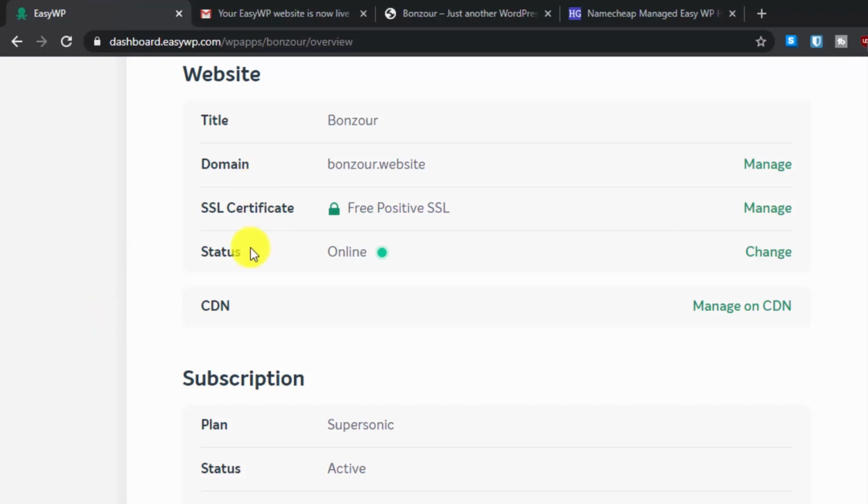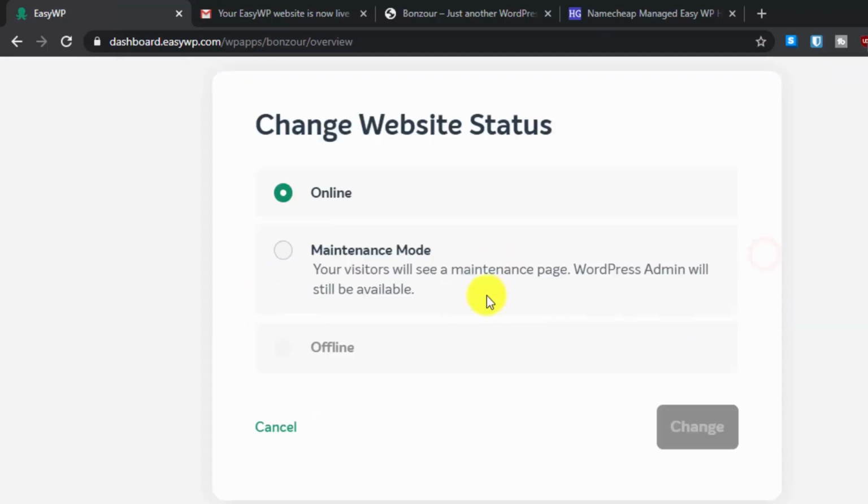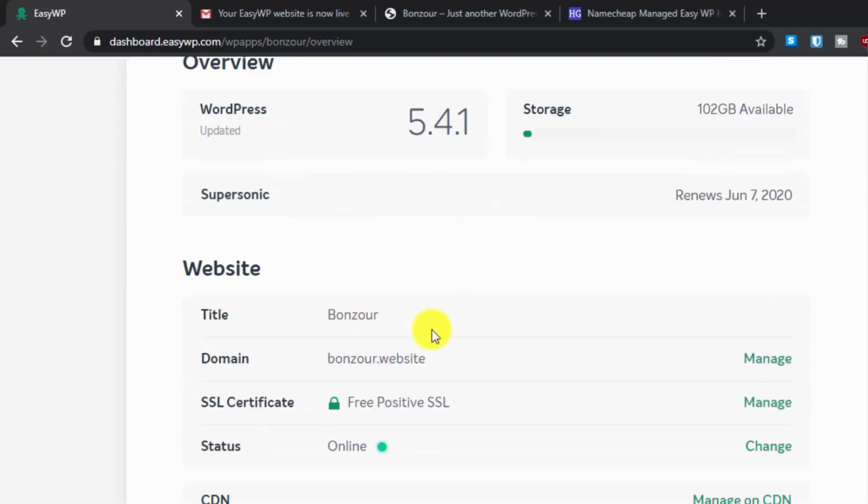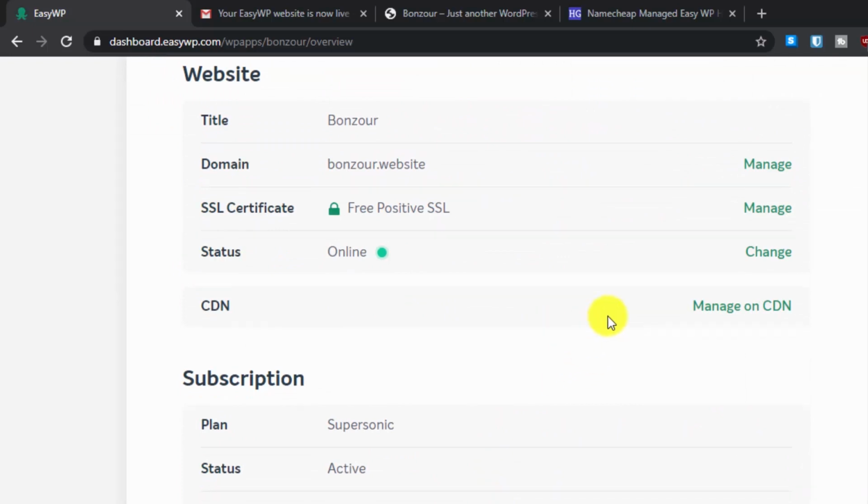Okay, so let's explore other features. The status is showing online. If you want to make some changes to your website, you can set it to maintenance mode. With the WordPress admin, you will be able to access your WordPress website as admin, but your visitors will see a maintenance mode message. I don't want to do that now, and it's pretty simple to do. And then there's the CDN feature, manage CDN.